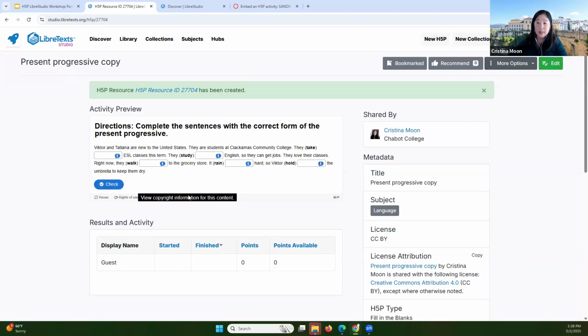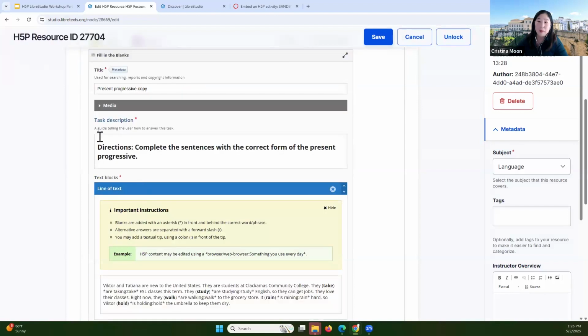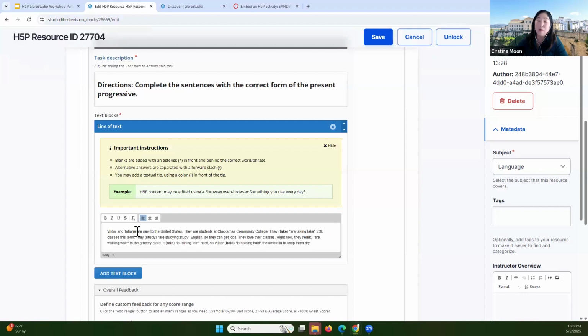Has anybody tried copying, reusing something? It's very easy. That way you can go in. For example, this is the copy version. I could go in and make an activity too. I keep everything the same, but maybe this time around I change a few things, and then I just change a little bit of this whole thing, and now it's an alternative version of that activity, something like that.